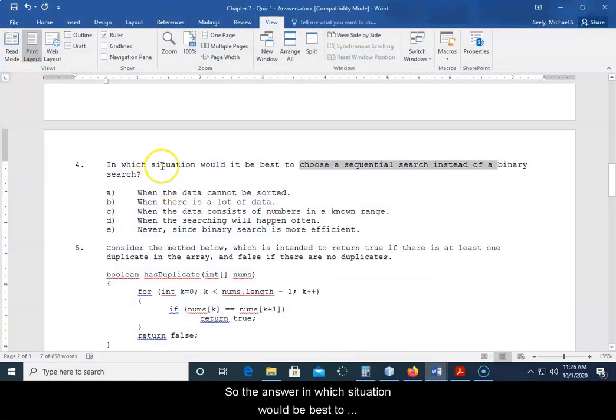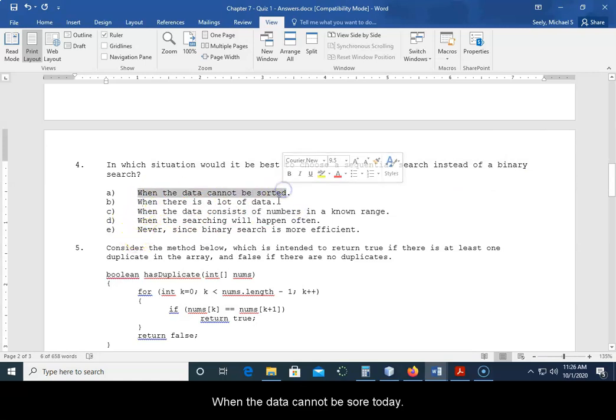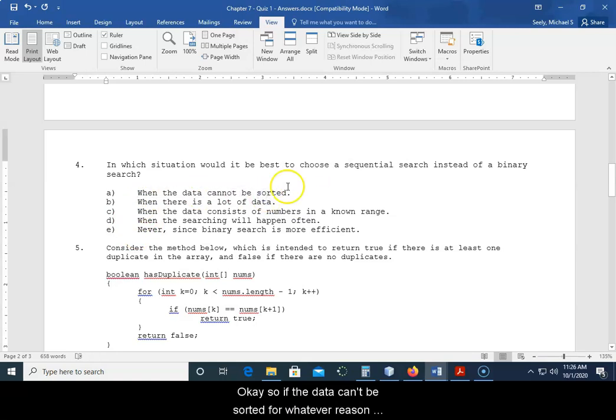So the answer, in which situation would be best to choose sequential over binary? Let's see here. When the data cannot be sorted, A. Okay, so if the data can't be sorted for whatever reason, you have to do a sequential search, which would take longer, but that's the only way you can do it, okay?